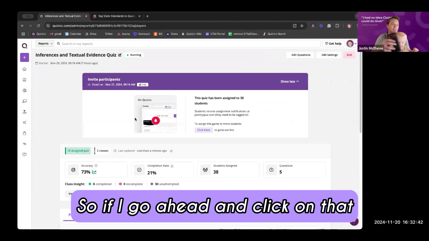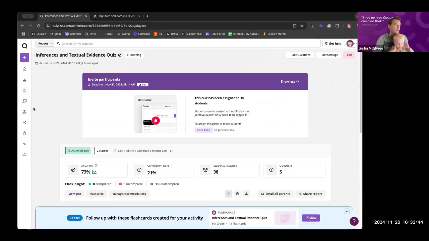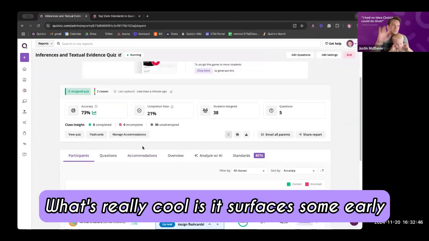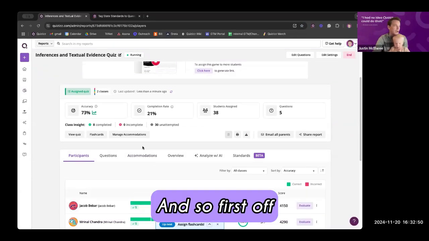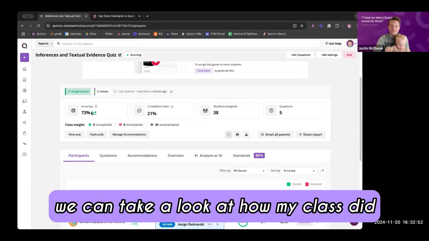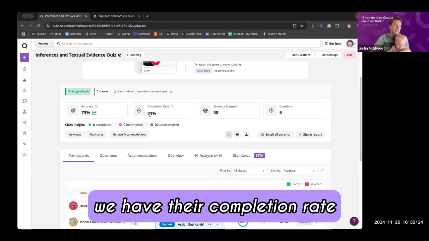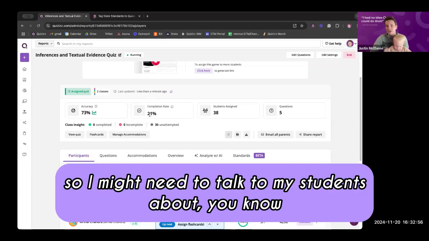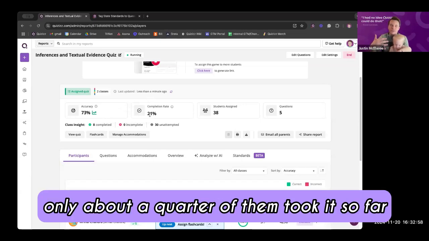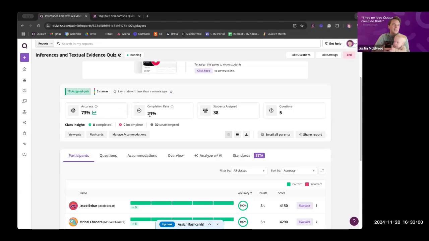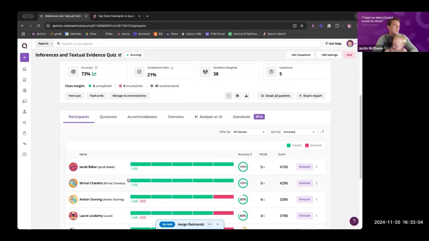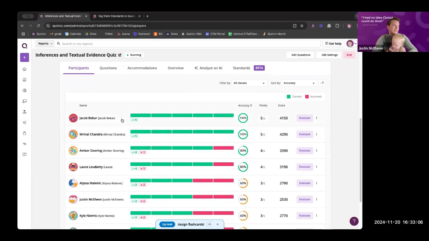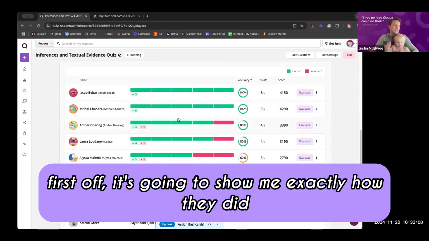If I go ahead and click on that, what's really cool is it surfaces some very top level data right off the bat. First off, we can take a look at how my class did. We have accuracy and their completion rate. I might need to talk to my students, since only about a quarter of them took it so far. It'll then tell me how many students had it assigned to them and how many questions there were. If I scroll down a little bit further, first off, it's going to show me exactly how they did.